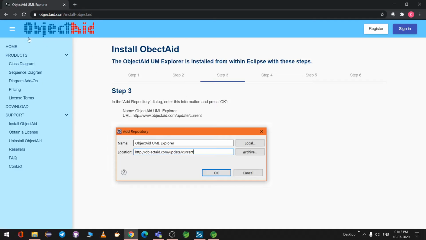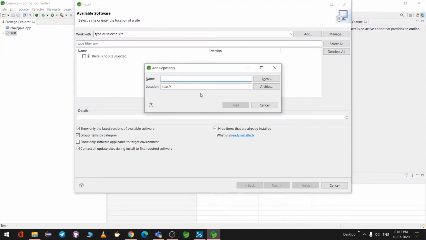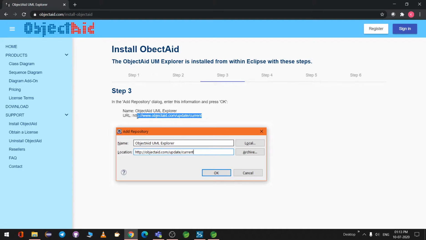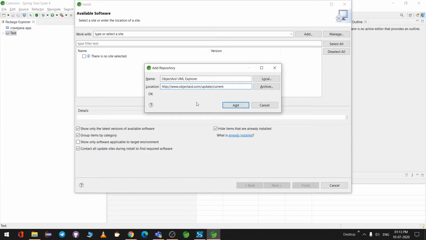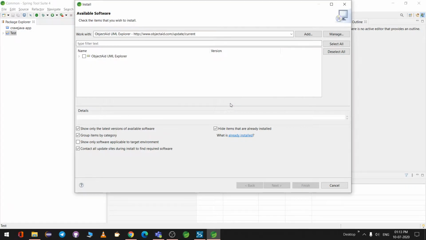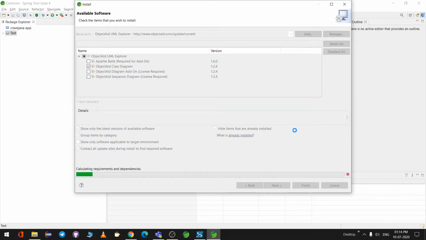If you switch to the browser, it says name is equal to Object 8 UML Explorer. Copy this and paste. You can give any name, and the URL should be proper. It should be the Object 8 update current. When you click on add, it will show you the list of dependencies you want to add. You can select any of these, whichever is relevant. Click on Object 8 class diagram. Currently we need it. If you want a sequence diagram, you go for that, and you click on next.